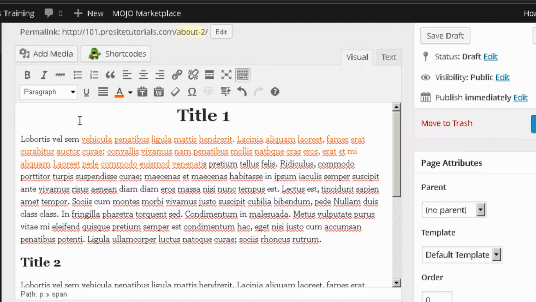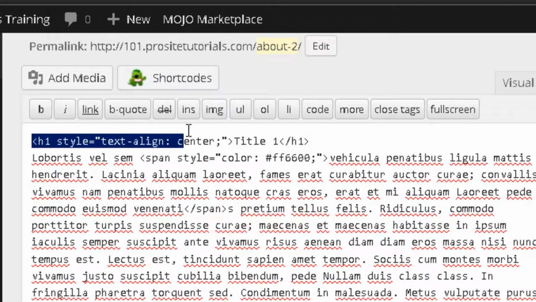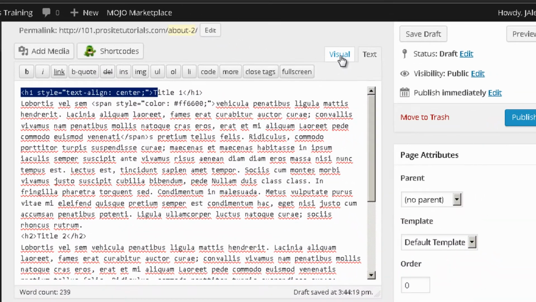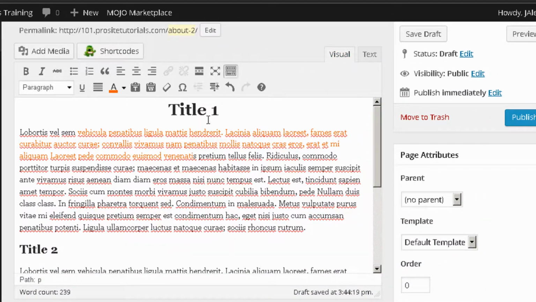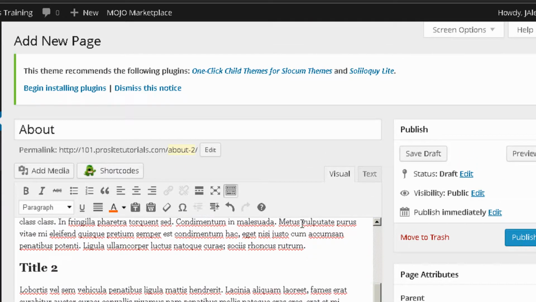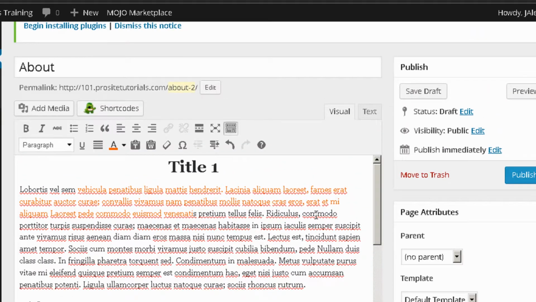Also, you have two visual modes. You have the visual mode over here, and this is basically how you will see your page online, and you have your text mode, and over here you can see your HTML code for your page. Okay, you have over here other options that you may want to try out. Anyway, those are the basics that you need to know.